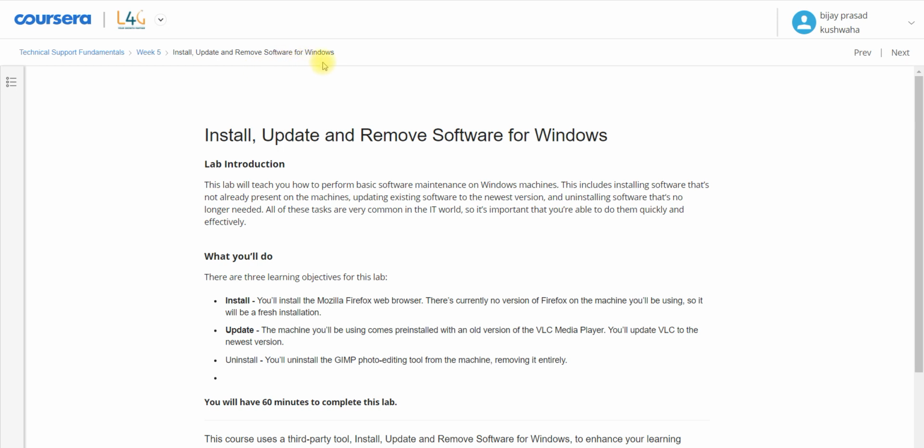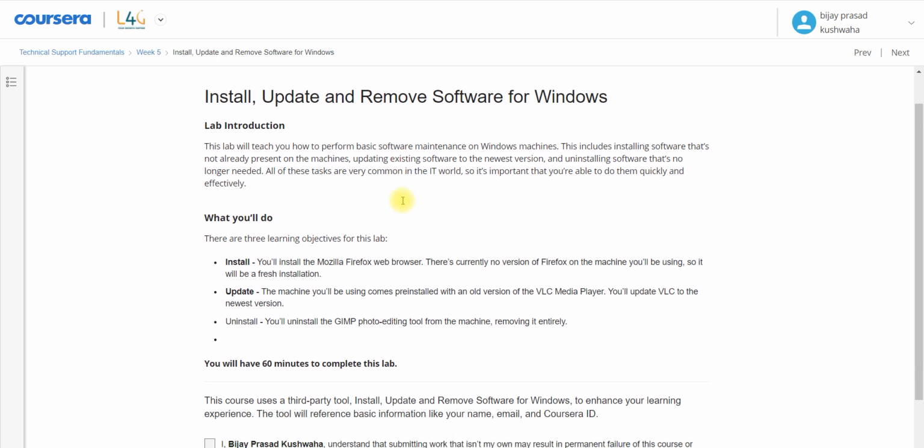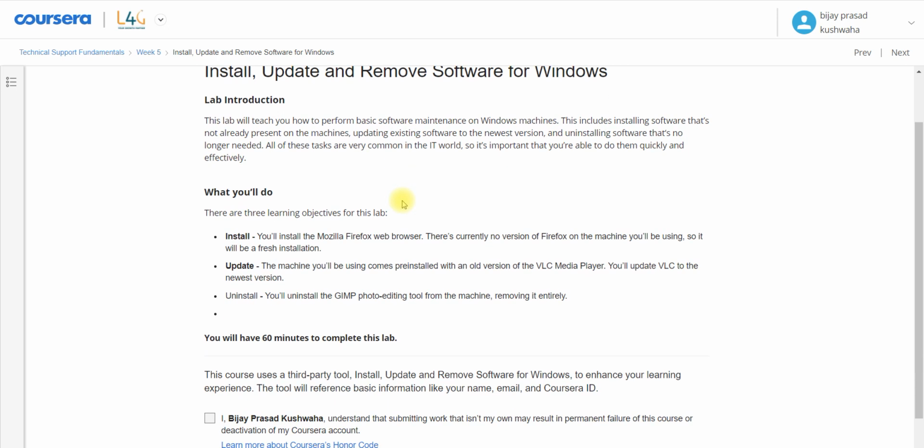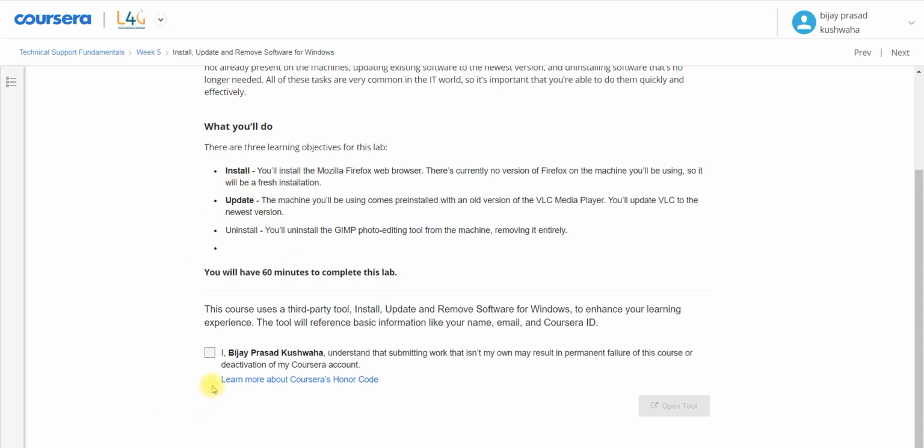remove software for Windows. Means we are going to install some software, update some software, and even uninstall some software or application. Simply we can say application from the Windows. For this we have to use Qwiklabs. So we will go for Qwiklabs, tick here I agree, and open tool.